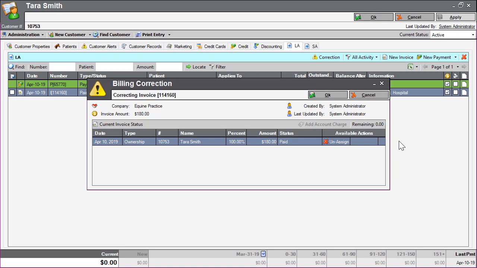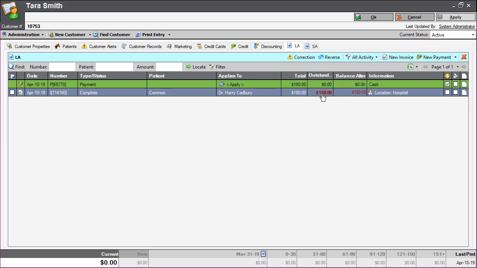If there are any payments or credits assigned to the invoice, the status of the invoice will show paid or partially paid for that customer. To remove the payments assigned to the invoice, click Unassign, then click OK in the window to save your change.